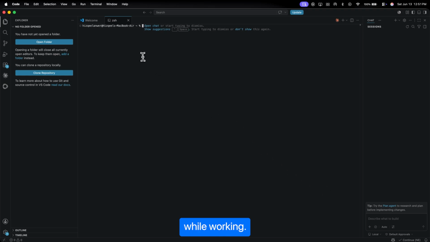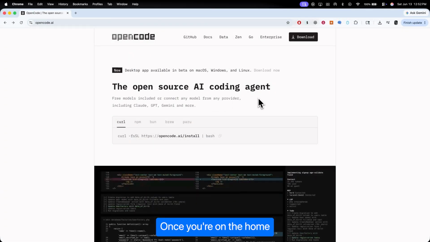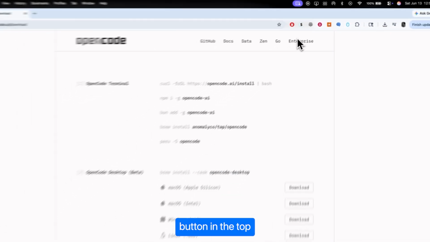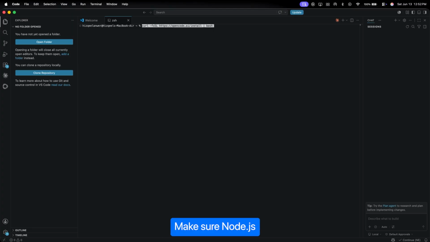while working. Next, open your browser and visit the OpenCode website. Once you're on the homepage, click the download button in the top right corner. You'll see installation instructions for different operating systems. If you're using macOS, simply copy the installation command provided. If you're using Windows, you'll typically install OpenCode through npm. Before running the command, make sure Node.js is installed on your computer.